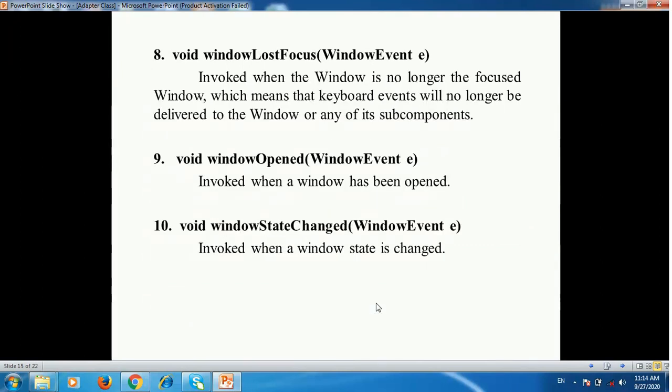Eighth method is windowLostFocus and the syntax is void windowLostFocus. Parameter is WindowEvent e. This method is invoked when the window is no longer the focused window, which means that keyboard events will no longer be delivered to the window or any subcomponents.